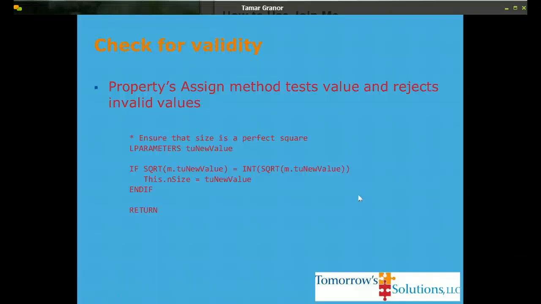And it has a property called nsize, the game business object does. And those of you who know Sudoku know that Sudoku games are square. So the nsize property has an assign method that checks, was the value that was passed in a perfect square? Is the square root of the value the same as the integer of the square root of the value? If it is, accept it. Otherwise, ignore it.